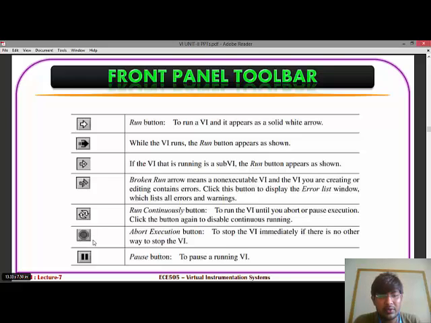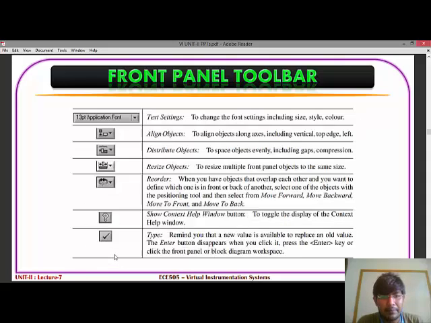This is the abort execution button. When you want to come out of the continuous mode, you have to press this button. This is the pause button to pause the running VI. This is the text settings button to change the font size, style, and all the things we do in Microsoft Word. You can do it from here also.